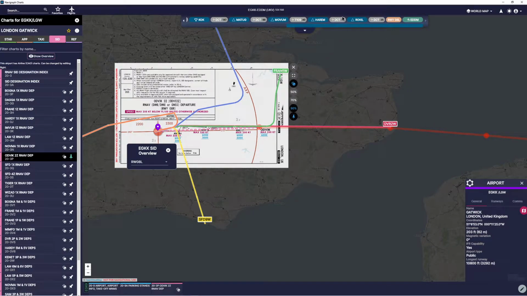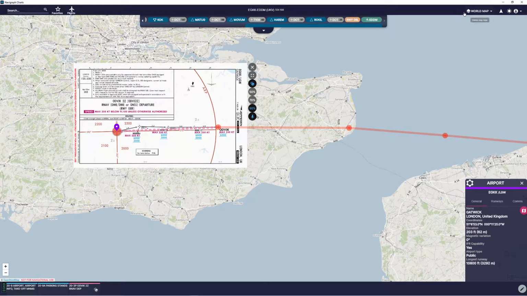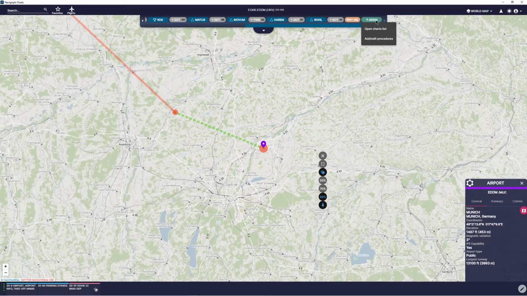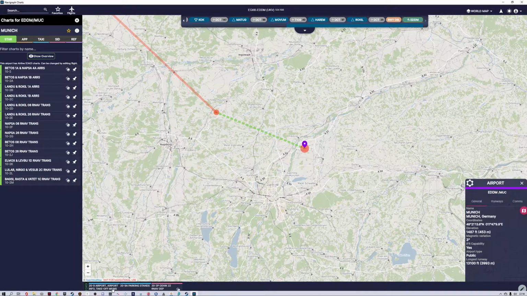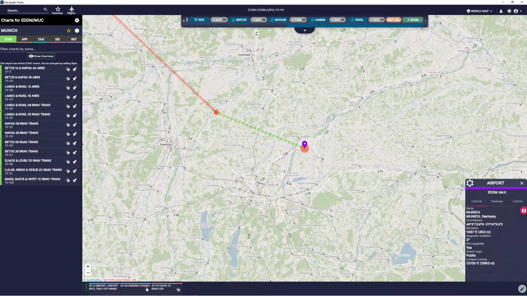And then we can do the same for the opposite end. So we're going into Munich. I can click on this one here, open chart list. So I've got my stands, airport and departure. We can then look at our star. What star are we coming in on? The Rock Hill. So we can look down here and Rock Hill. Which one are we coming in on?